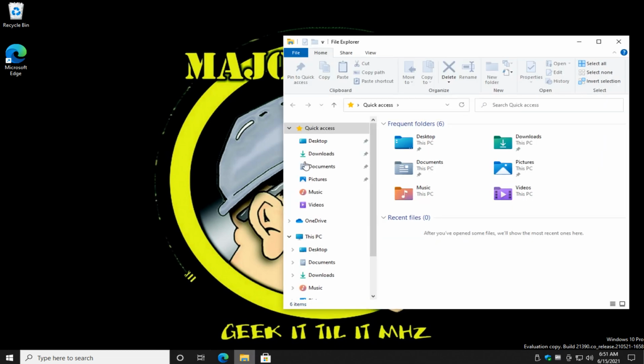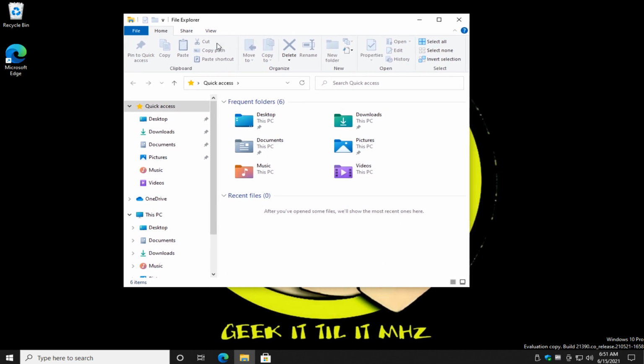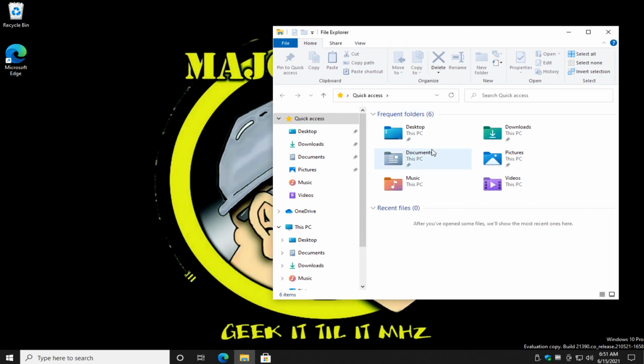Here's File Explorer. Let's pop it open. Really, really easy to do. Let's take a look so you know what you're looking for. Note the spacing in here, and note the spacing between each one of these. When we get done, it's going to shrink it all.